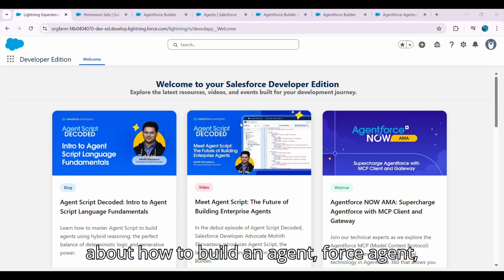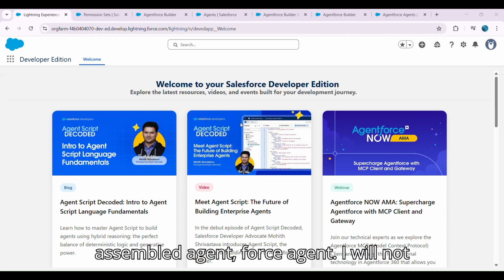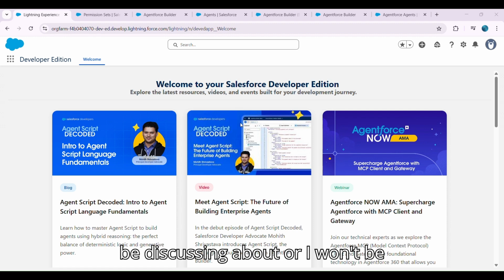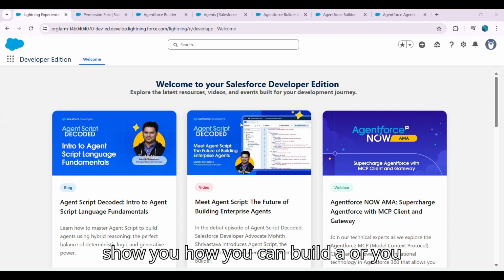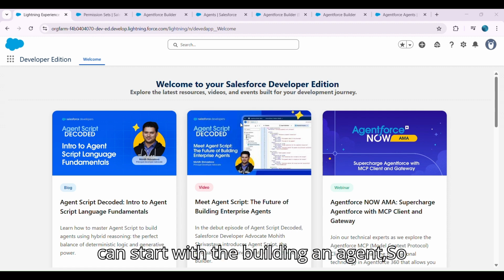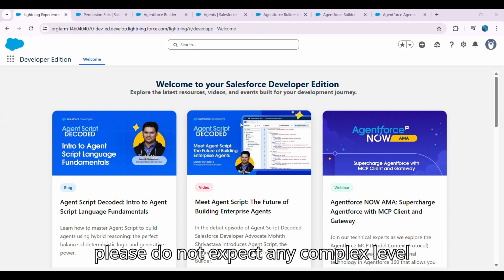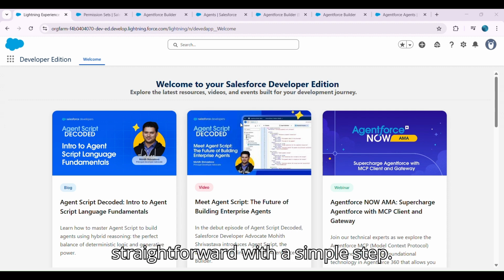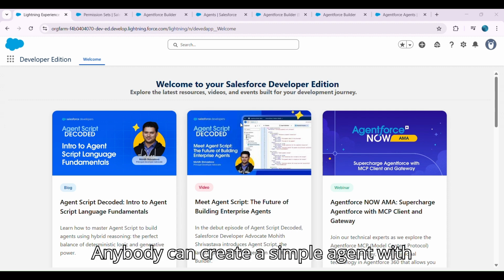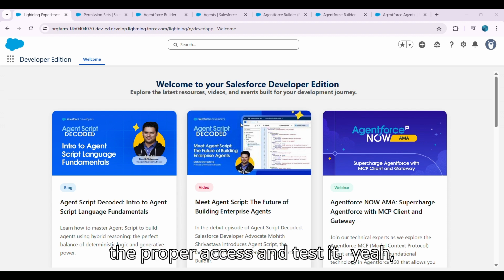Today we're going to discuss how to build an Agentforce agent, a simple Agentforce agent. I won't be explaining much detail about agents or their topics, but I'll simply show you how you can start building an agent. Please do not expect any higher-level explanation in this video. This will be straightforward, with simple steps. Anybody can create a simple agent with the proper access and test it. Okay, let us move into the video.